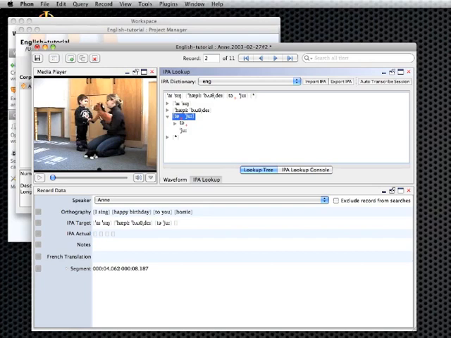Words which are not present in the IPA dictionary for the selected language will show up in the lookup tree as asterisks, as in the case of the word horsey. These words should be transcribed manually in the record data view or added to your IPA dictionary following instructions in the About IPA Lookup Console page of the program manual.